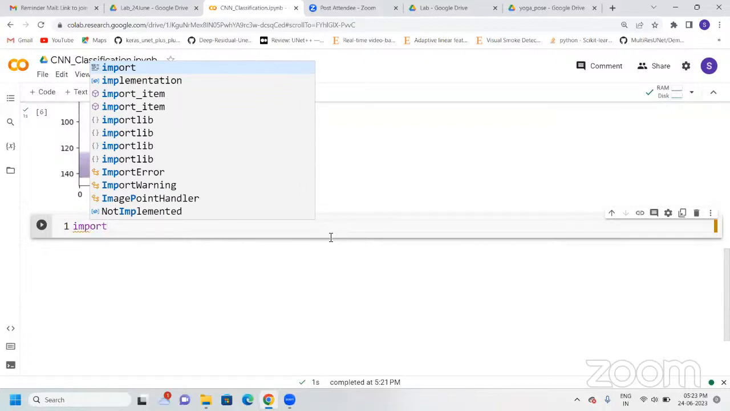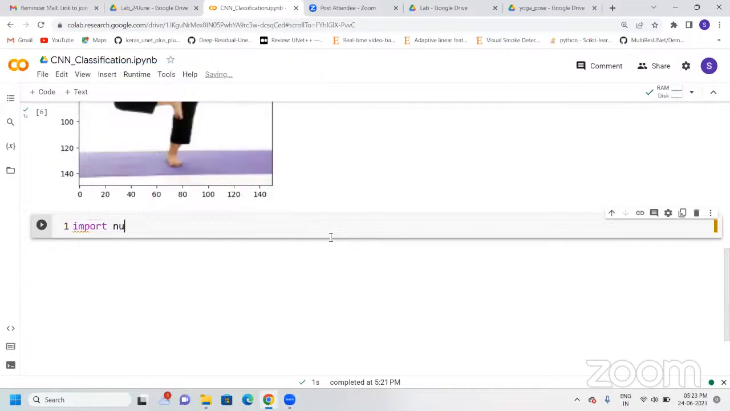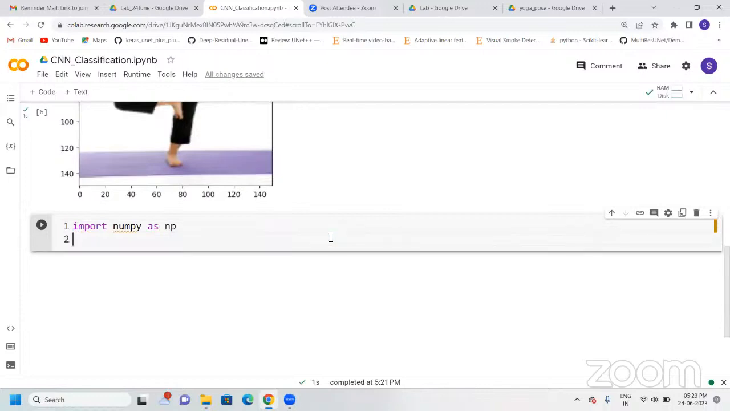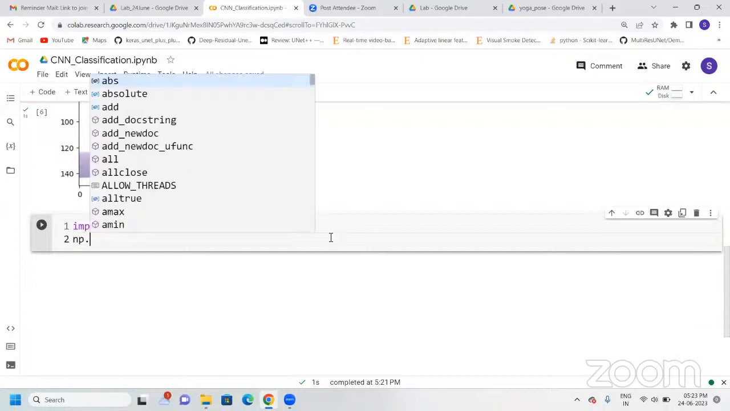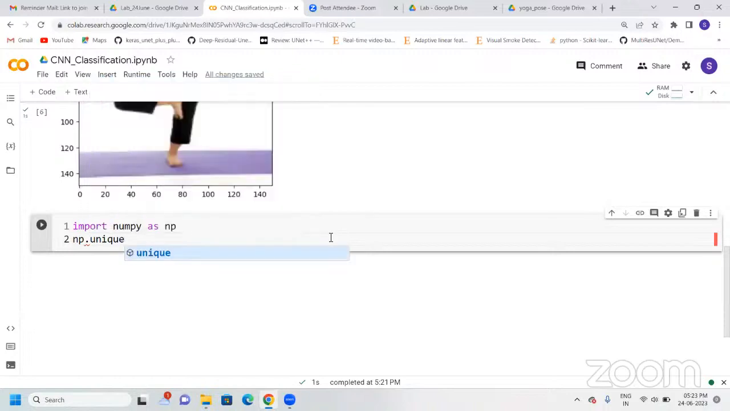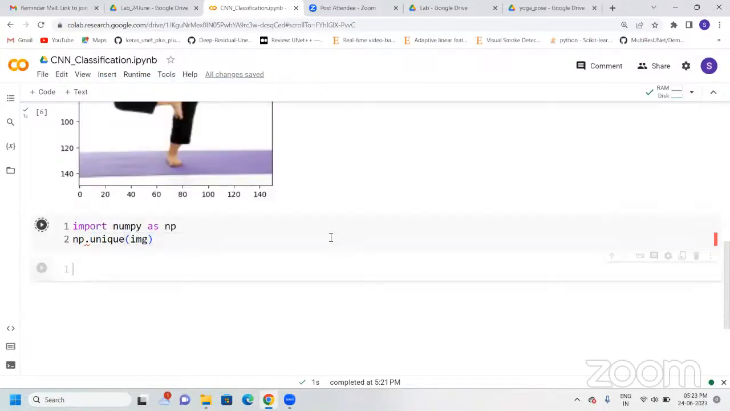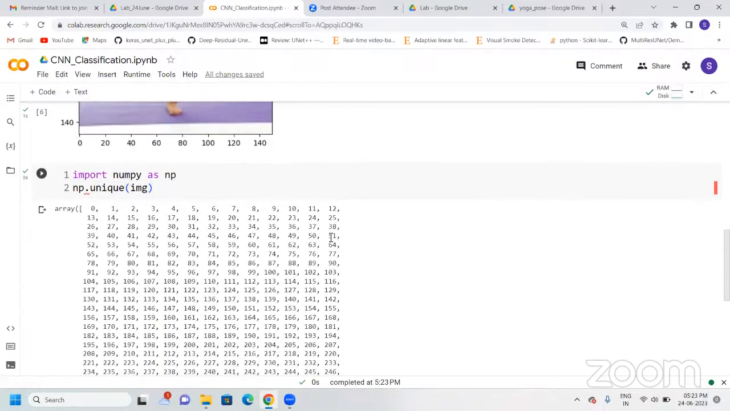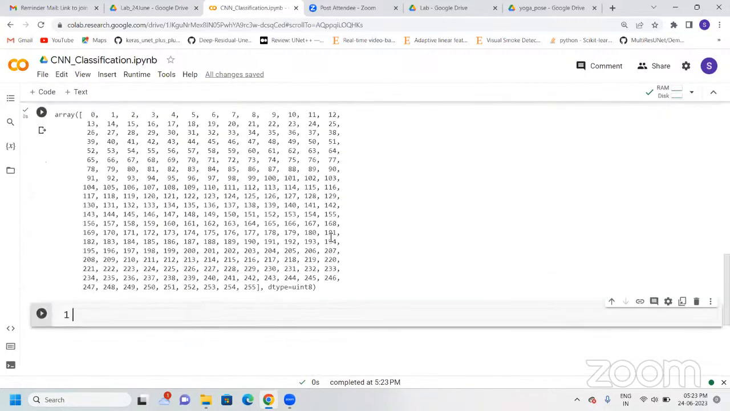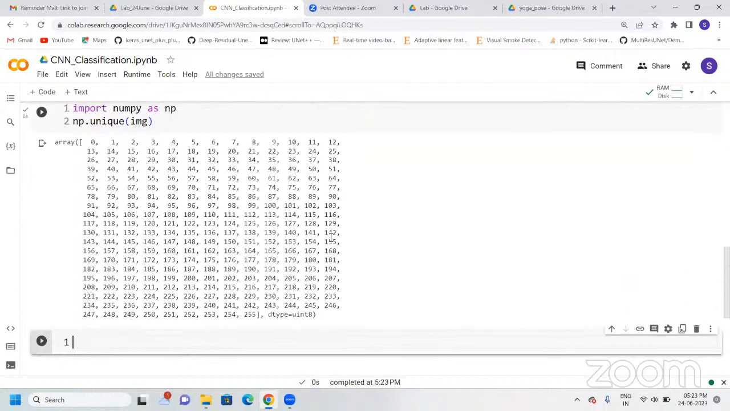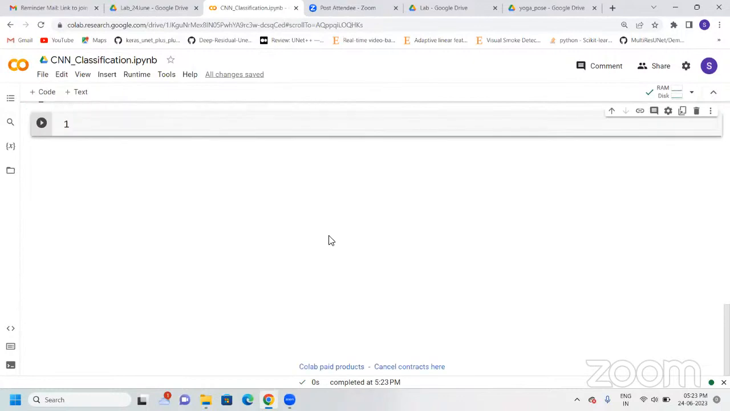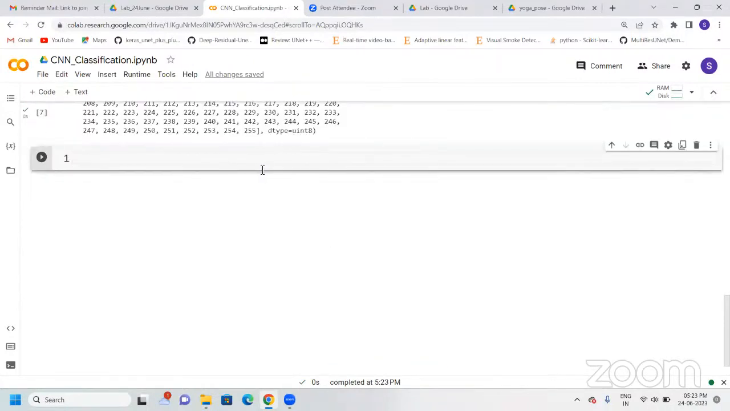For that, import the mathematical library NumPy as NP. Again, we are aliasing it as NP. And then we will see the values of each pixel. What unique values are there? np.unique img. So these many pixel values are present in this particular image. You can use this command.